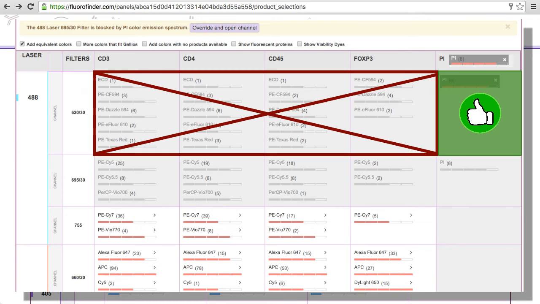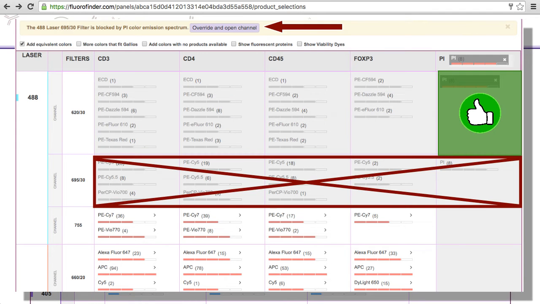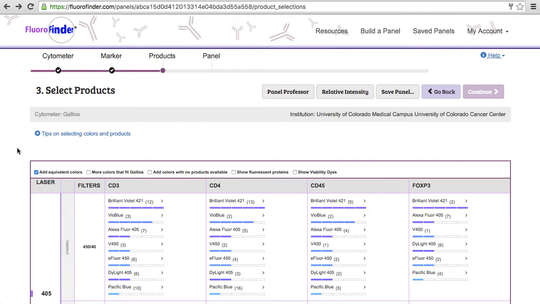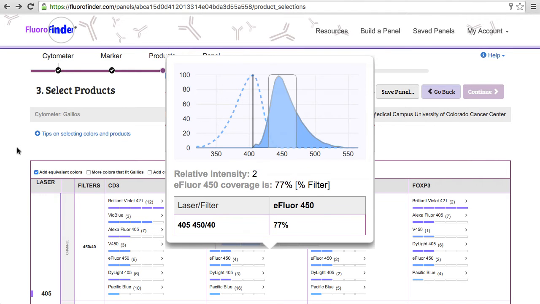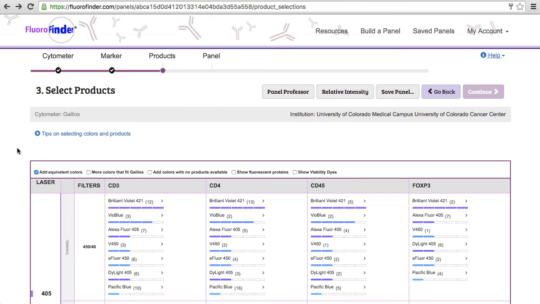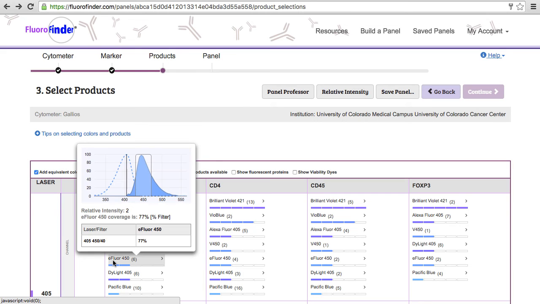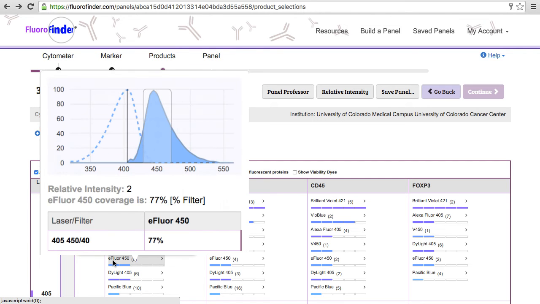It prevents selection of multiple products in the same detector, it blocks use of adjacent detectors with excessive spillover, and now it provides spillover pop-ups to guide your color selection. As an example, I will be taking a basic T-reg panel and choosing products based on the information provided in these pop-ups. In step 1 and 3 of the panel design utility, you can hover over a color to view its spillover pop-up.